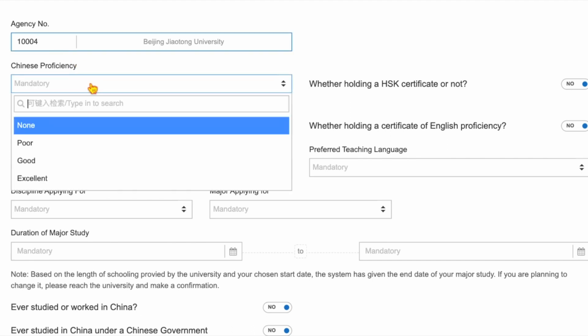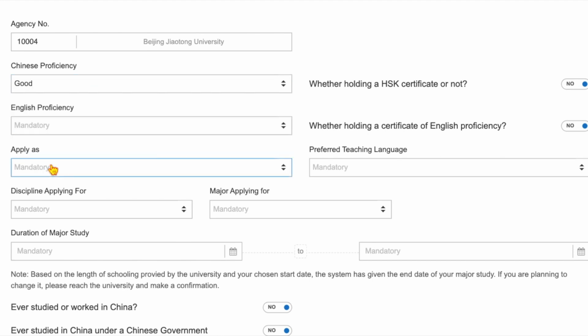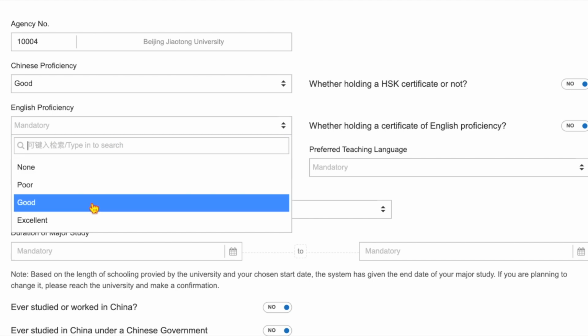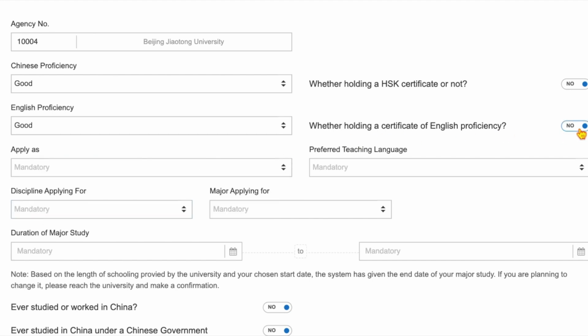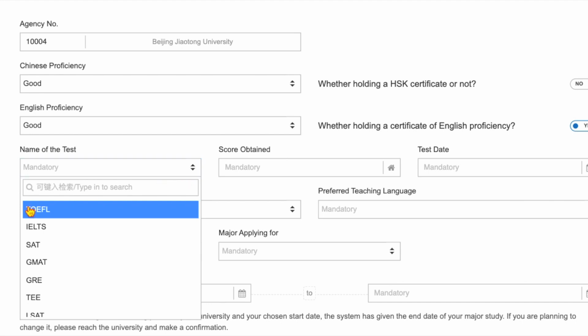Now you need to include information about your language proficiency test. If you have a Chinese language certificate, include the information. Enter your certificate number, total marks you got, and which HSK level you passed. In the same way, you will provide the details of English test like IELTS or TOEFL.